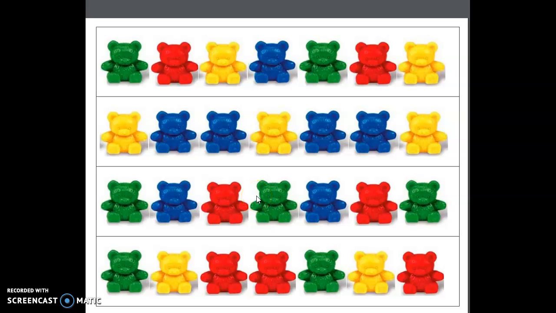Okay, all week we've been talking about patterns, and yesterday I introduced to you a way that you can begin to label patterns with letters. We began talking about color patterns and size patterns. Well, today I have some cards here that show just teddy bears. They're all the same size, but they're different colors. So this is a color pattern.